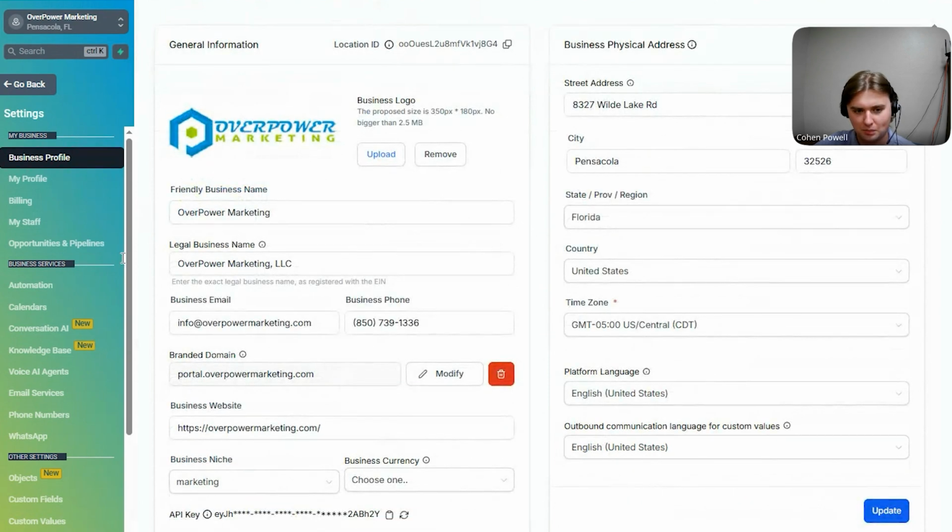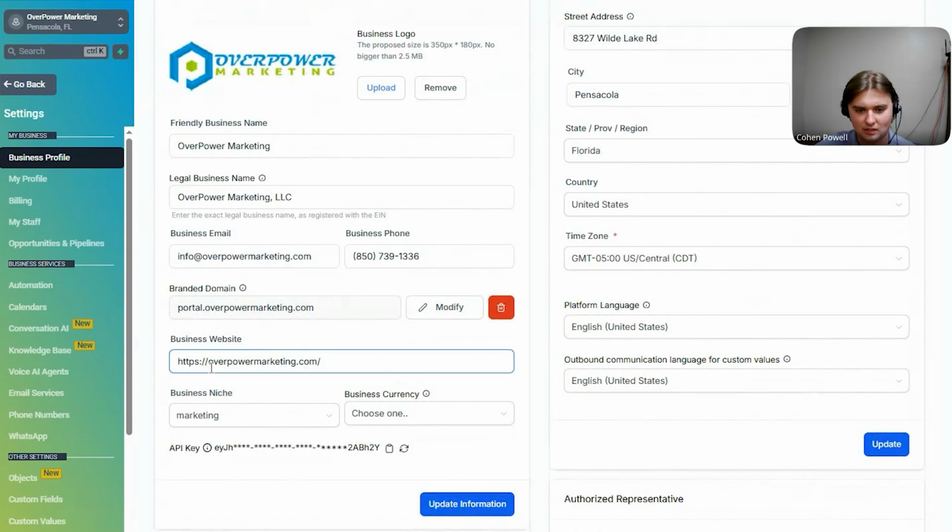Next is adding your business email as well as your phone number. If you do not have a business phone, you are able to purchase one within the software as well and use that. Must add your brand domain, your business website, your business niche. Business currency is not necessary for this application.